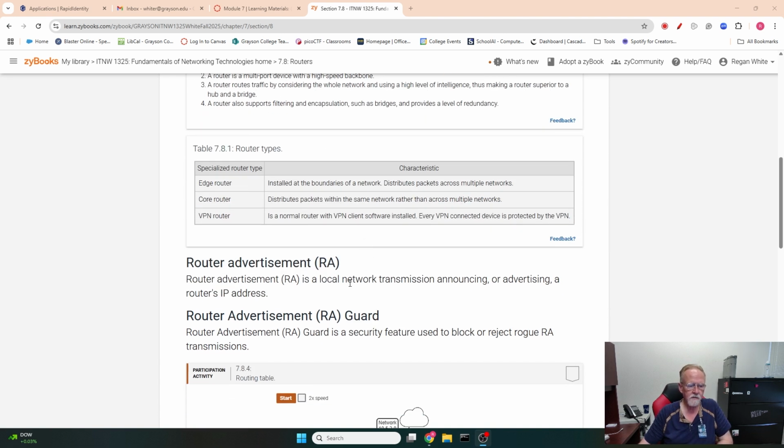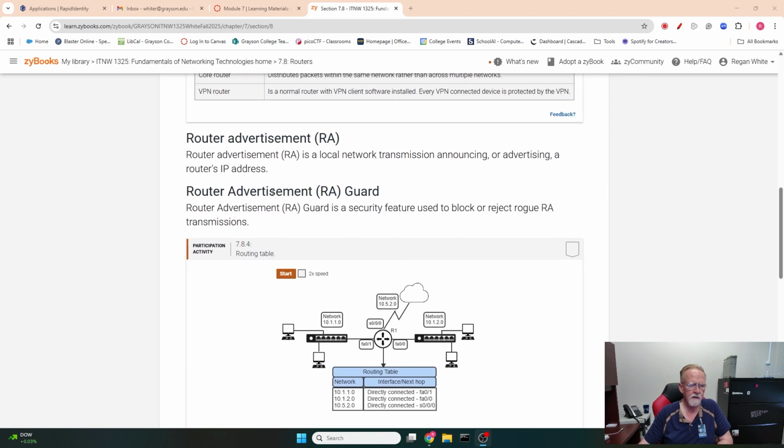Router advertisement is a local network transmission announcing or advertising a router's IP address. And router advertisement guard is a security feature used to block or reject rogue router advertisement transmissions. These things can also be taken advantage of. You can use a router advertisement packet to basically break into a network or to take control or to escalate privileges, things like that. So router advertisement guard is a feature that will allow routers to block or reject those types of transmissions so that we can protect the network.